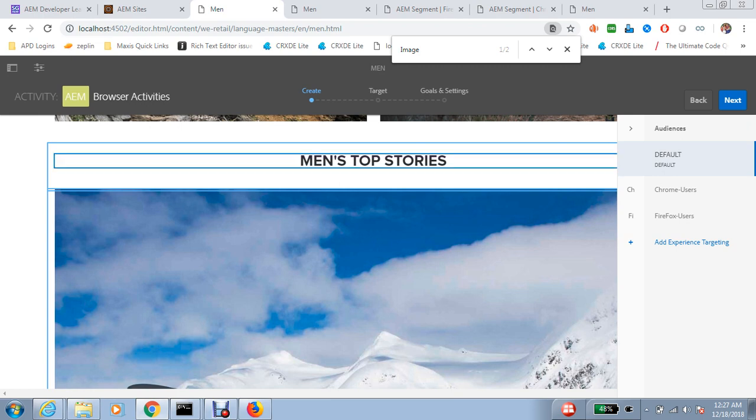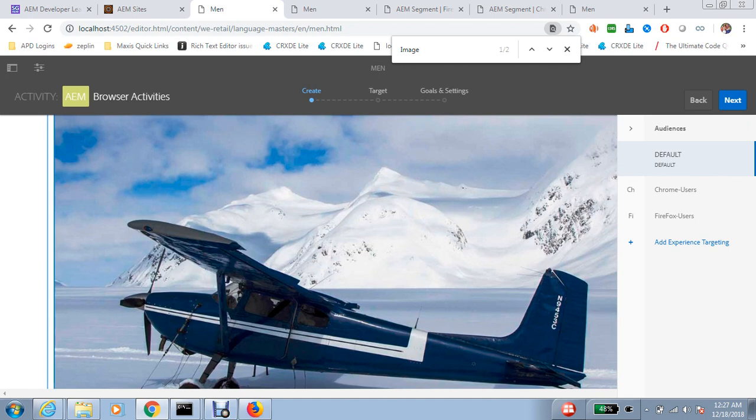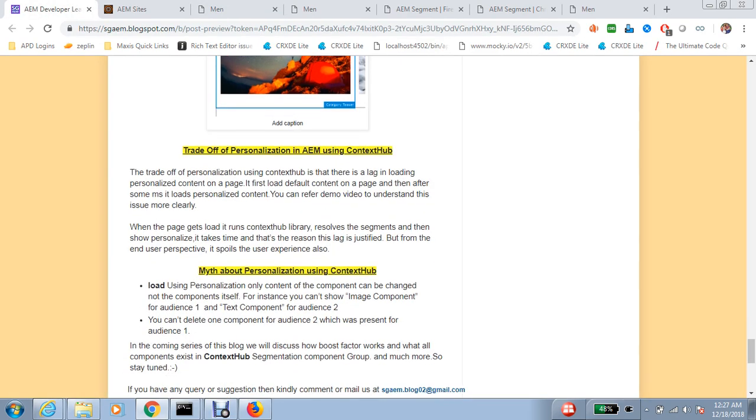You can only change the value of the content, but you cannot change the components. And the next point is, you cannot even delete the component for a specific audience. So if one audience has two components, A and B, your whole audience should have the same number of components. So these are all myths. Please don't consider these things. If somebody says that this happens, please don't consider it.